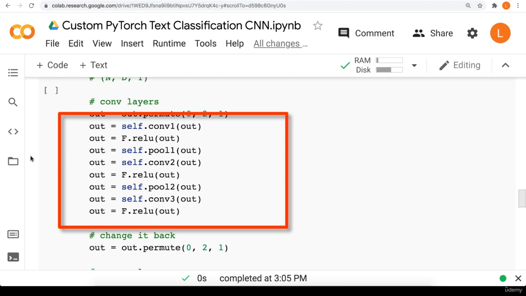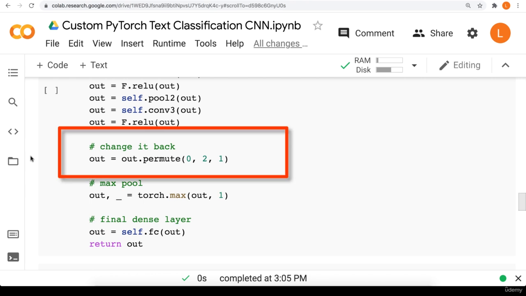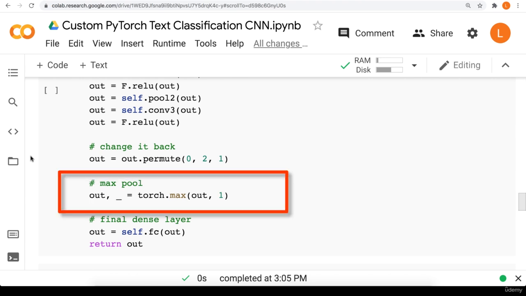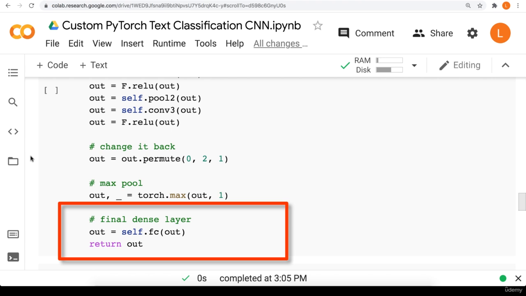Next, we pass our data through the convolutional and pooling layers. The next step is to permute the data back to put the features last. Note that this isn't absolutely necessary, since we get to choose which dimension to take the max over in the next step. So maybe as an exercise, you can try to remove that second permute. Lastly, we pass our data through the final dense layer and then return our output.